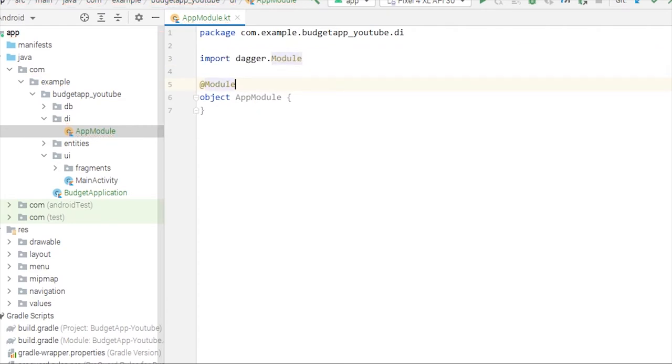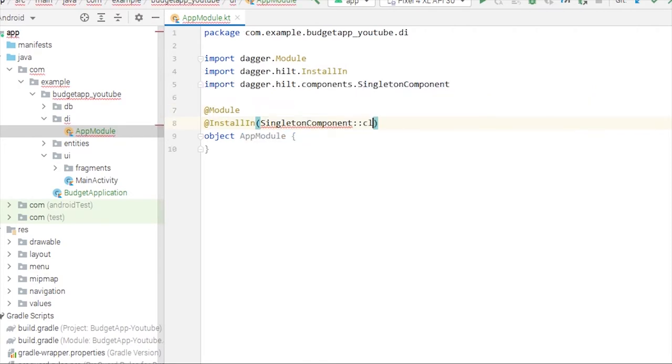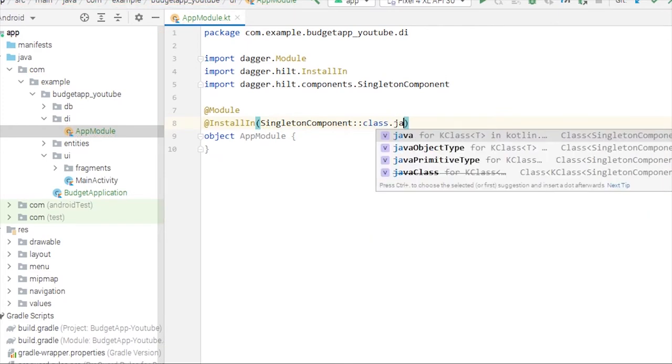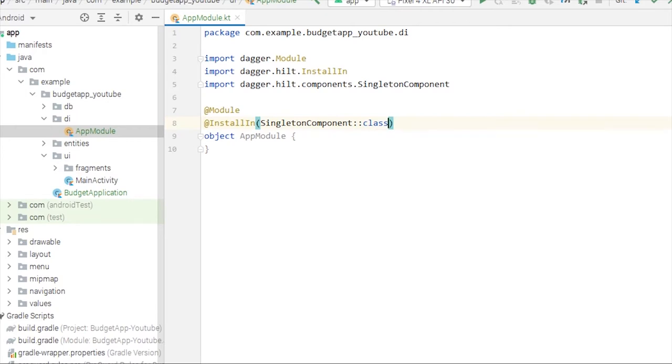We also need to annotate every Hilt module with another annotation, which is @InstallIn, and we have to pass SingletonComponent double colon class. Actually, we don't need to write dot java here, just this double colon class. Now let me explain what this is. The @InstallIn annotation is to tell Hilt which Android class each module will be used in. Dependencies or classes that you provide in a Hilt module are available in all generated components that are associated with the Android class where you install the Hilt module, right?